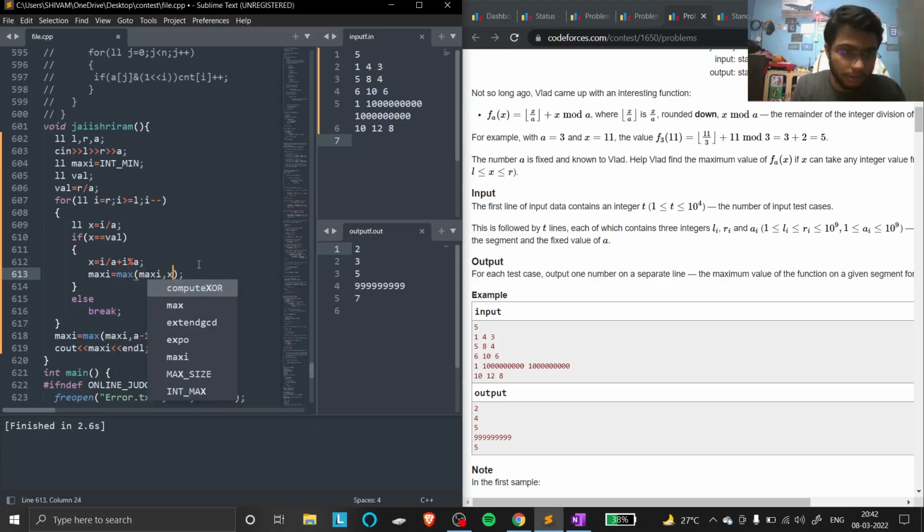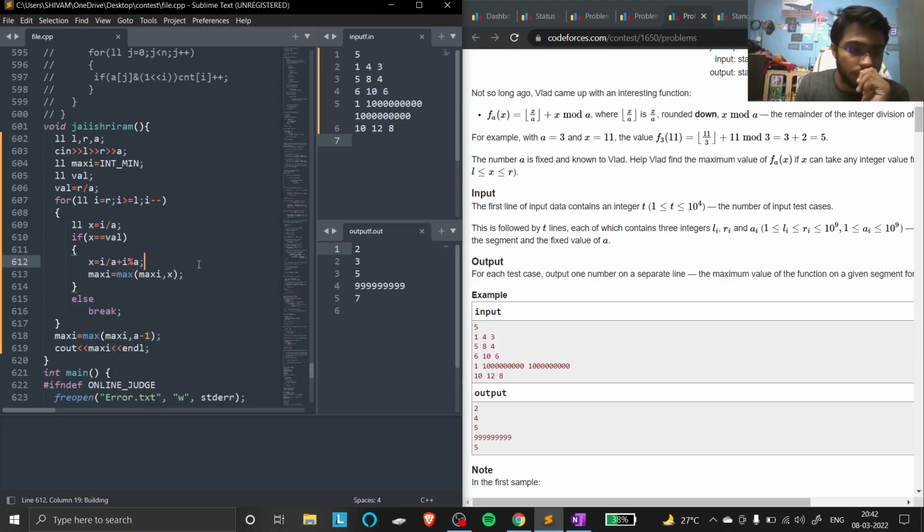So max second. Why is it giving me this? Why is 8 not coming? R divided by A. Okay, 1. Here 2, 2, 2, 2, 2, 2. Fine. Okay, we can't go with this approach.